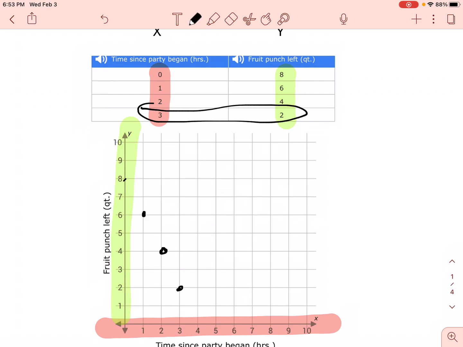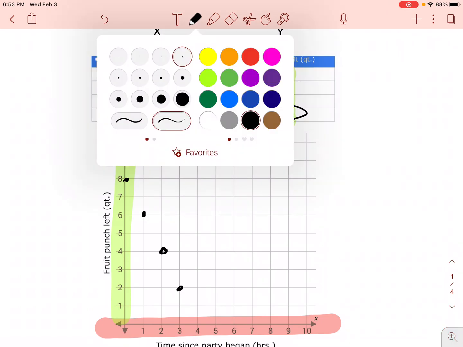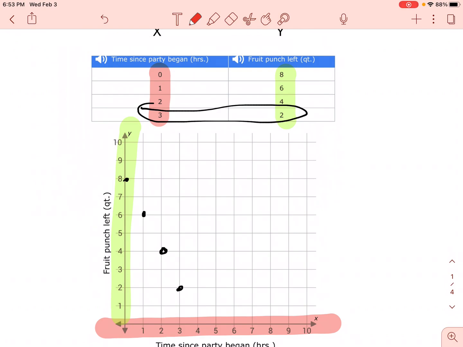There we have it. So I have my 4 points. If you wanted to be really fancy, and it's just kind of a cool thing to notice, if I draw a line here that goes through them, you'll notice that that line intersects, it hits all of the points that I drew. And what is this graph telling us? This graph is telling us that the longer the party goes on, the less fruit punch there is in the punch bowl.